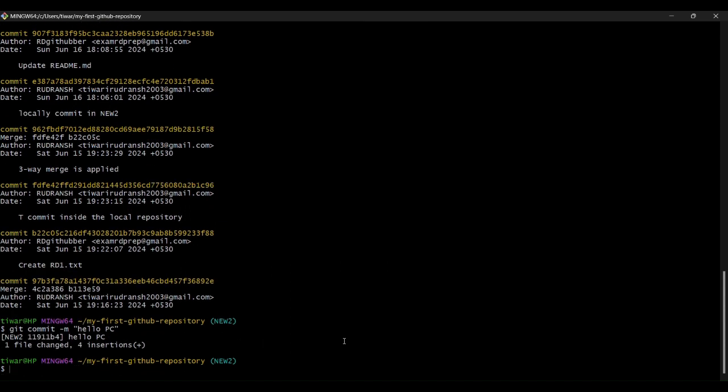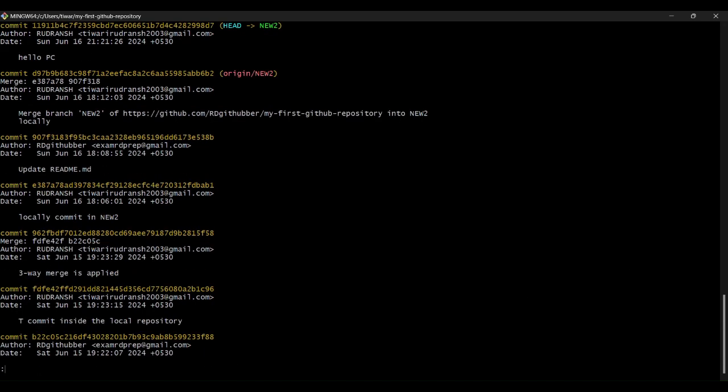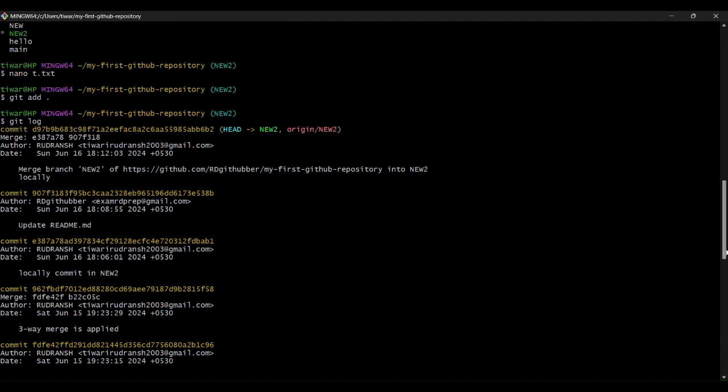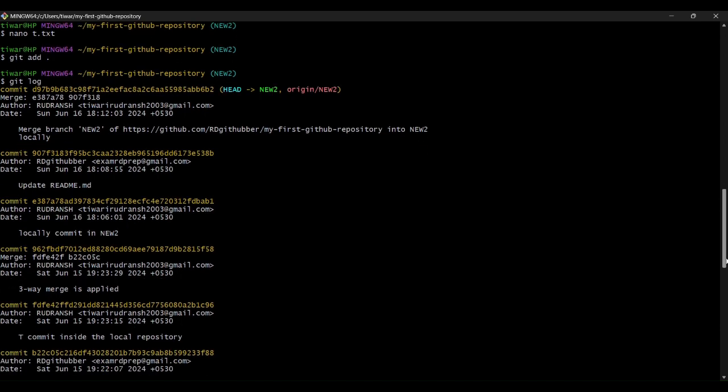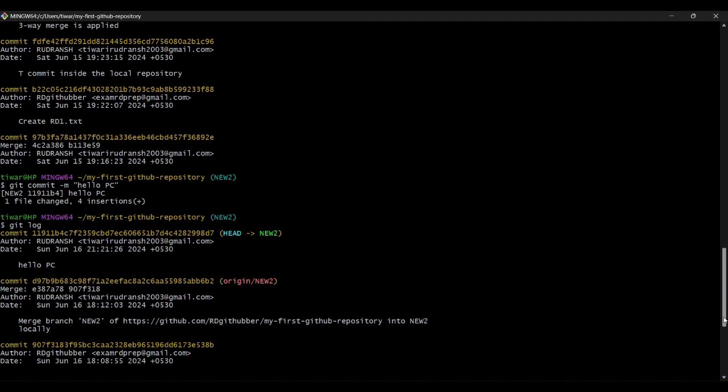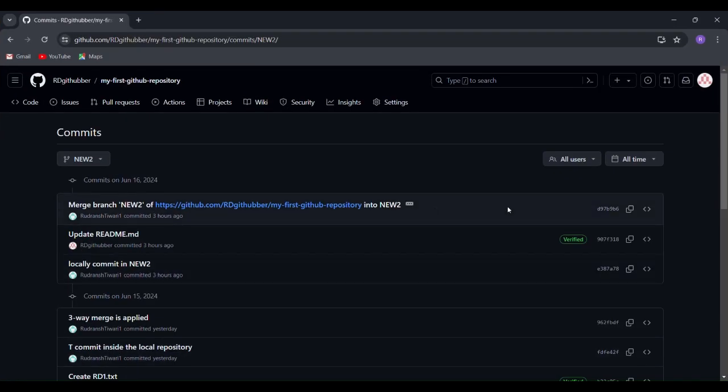If you write git log now, the commit has changed. Give me a second. Here after git log you see that d97 is the previous one, and HEAD/new2 is the commit which is present locally, 1971. This commit is not present in the public one. So here the last commit is d97.